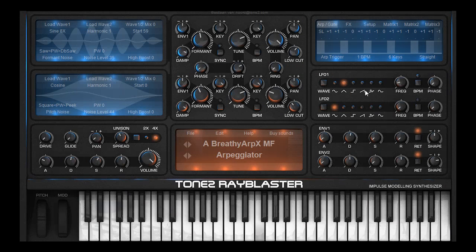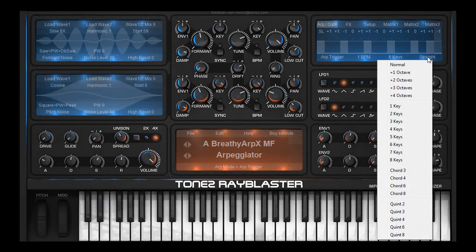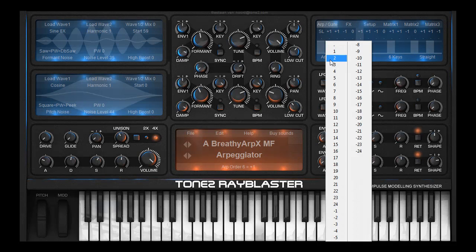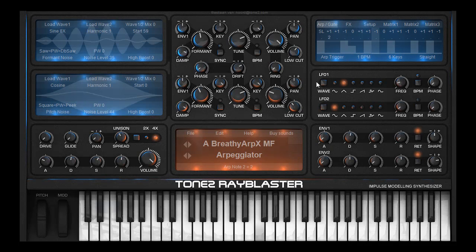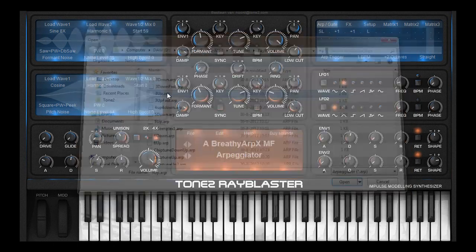RayBlaster has an incredibly powerful arpeggiator with several unique features, like the ability to program chord steps, release steps, use per step velocity, and many other ways to program the perfect ARP sequence. Next to programming your own sequence, RayBlaster's file menu also offers the option to open a previously saved sequence from disk.